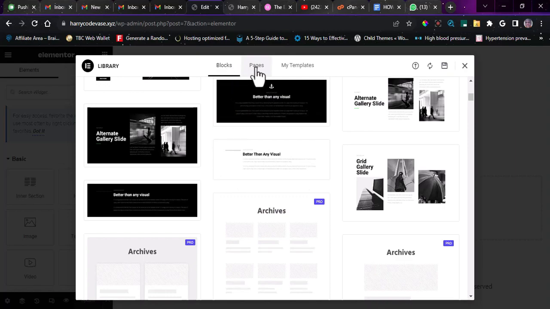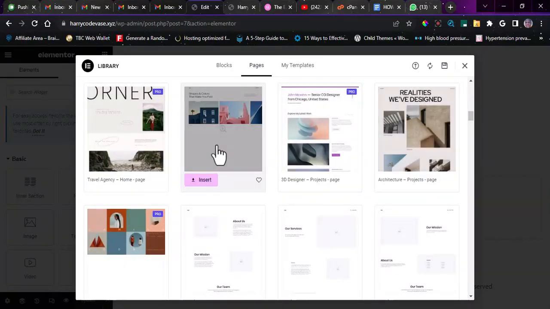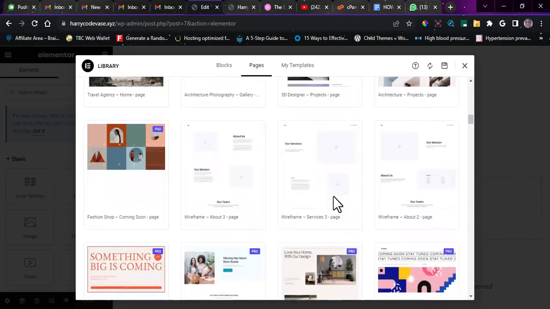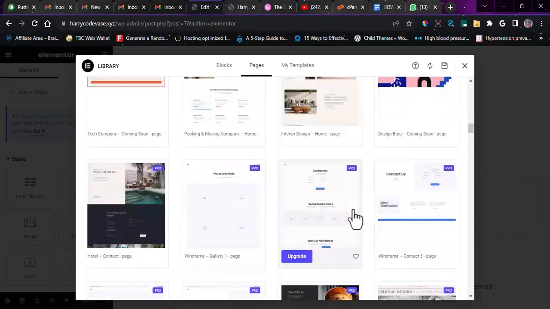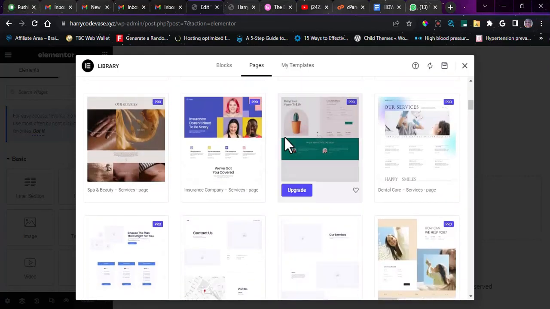Now if you go to pages, you're going to see different pages as well, and you can see the premium and also the free. You can see this page is an architecture page, and this is the project page. We have a fashion page, and we have so many pages as well, which you can insert into any of your pages, edit them, and start working with them. So that is what this particular template is all about. So I'm going to close this.